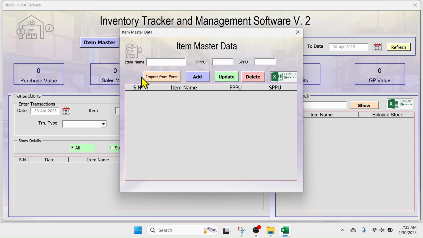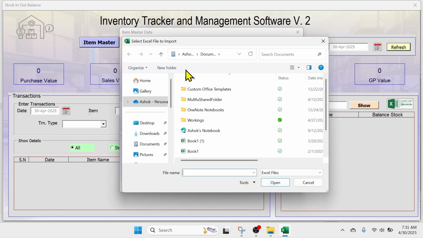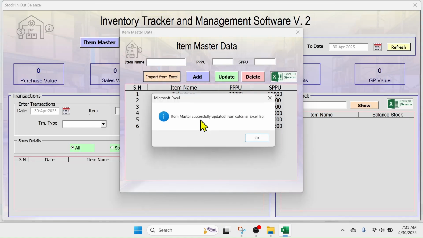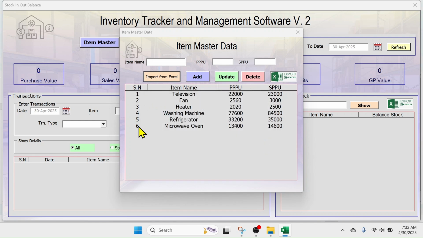Now click on import from Excel. This will open the file browser. Let me go to desktop, then select this item master workbook. Double click on it. And here you see item master successfully updated from external Excel file. And the details of the items are imported, like the serial number, item name, purchase price per unit and selling price per unit.